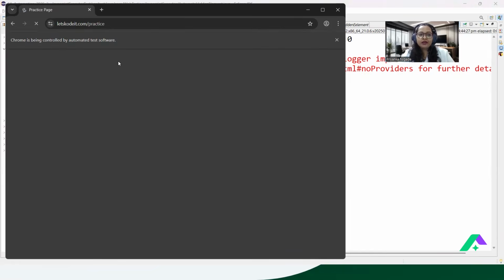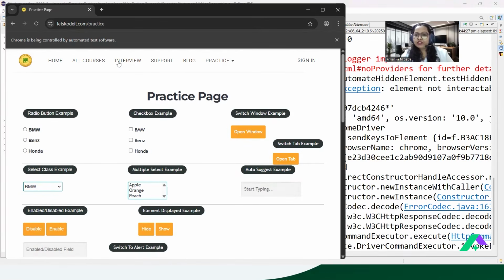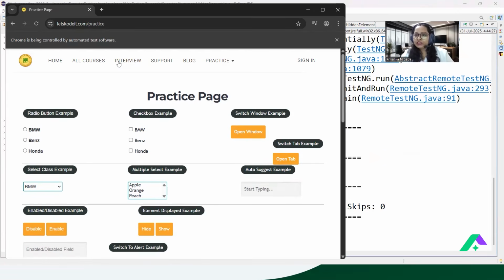Now have a look. That hide button, you can see, it will just click. But wait, the application needs some extra time to load the page. Can you just have a look? Once the page is loaded, the button got clicked.